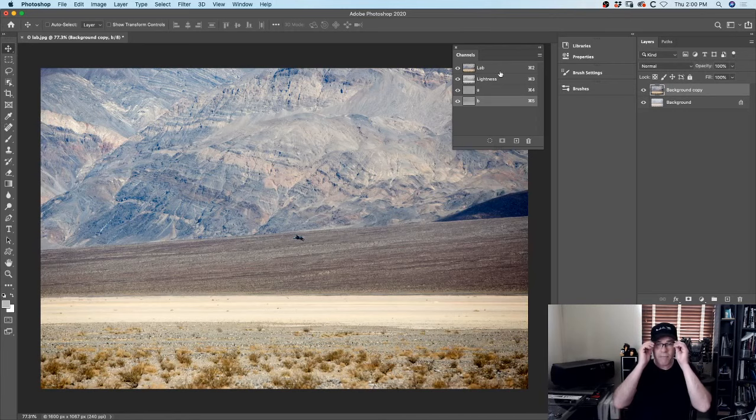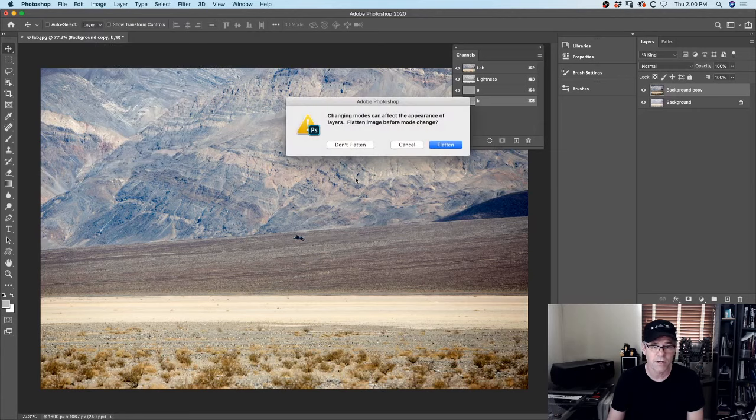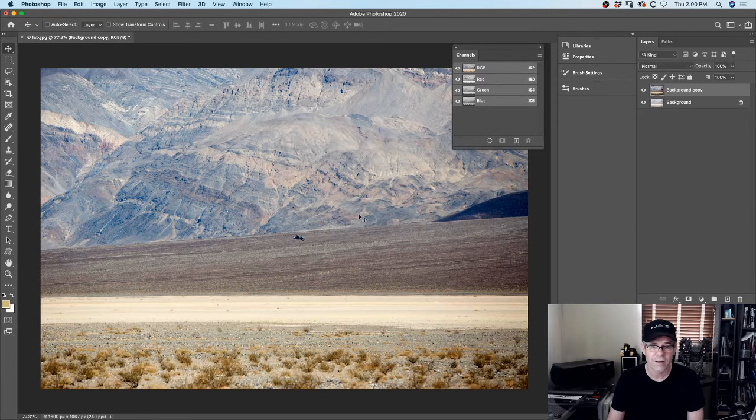Now, lab mode is not something you necessarily want to use on every single photograph that you work on. But when you get some tough photos or photos that just have very, very subtle information that you want to play around with, it works really well. It takes a little bit more time. And like I say, it's not something you use for every photo, but when you do want to use it, man, it's great. And one of the things we can do when you finish is choose image mode, go back to RGB, let's not flatten it, and there we go.